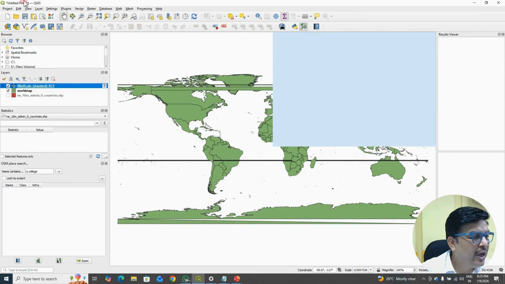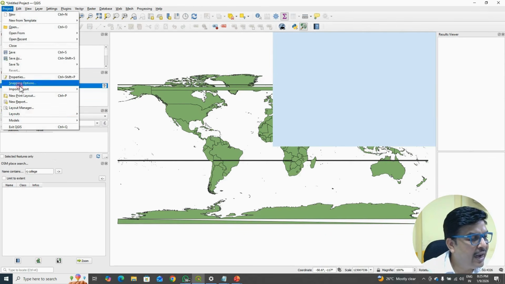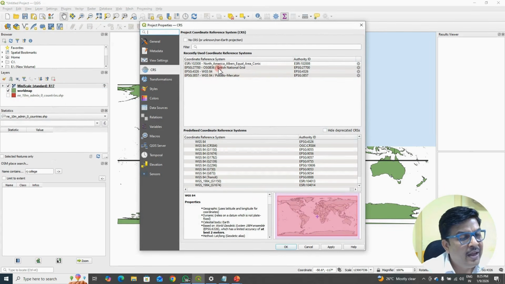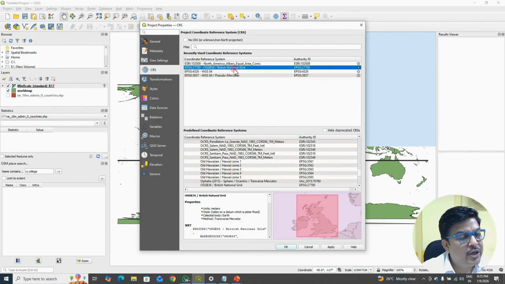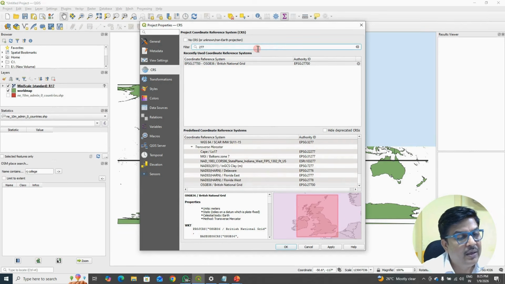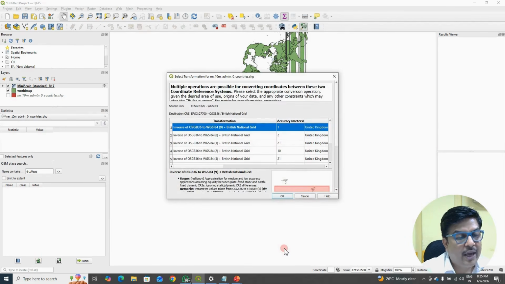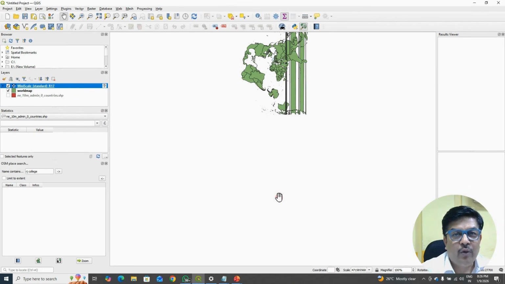So you go to the project, select project properties, and under project properties you will find the CRS of British National Grid, that is 27700. If you're not getting it, as I told you already, you can just search for 27700. So you'll get British National Grid. Select it and click on OK. Now you can see the same issues again. Okay, fine, I click on OK. And you will find the image gets mapped properly on this world map.